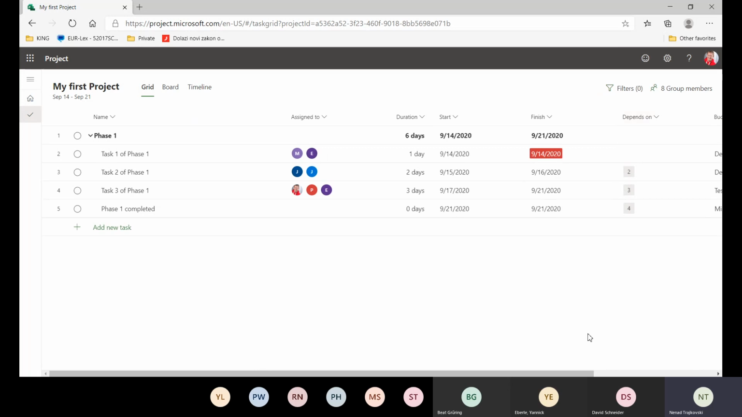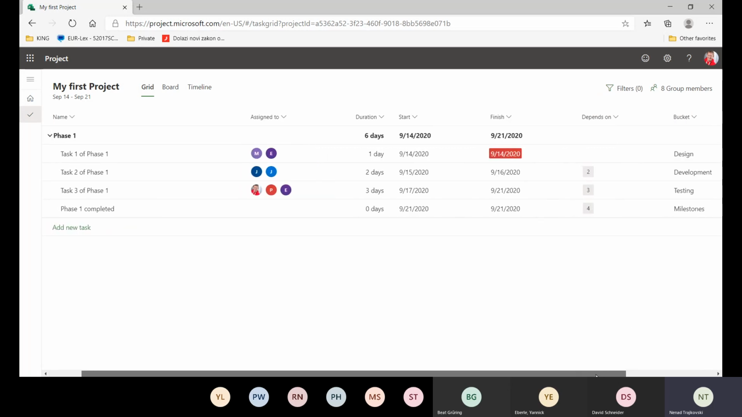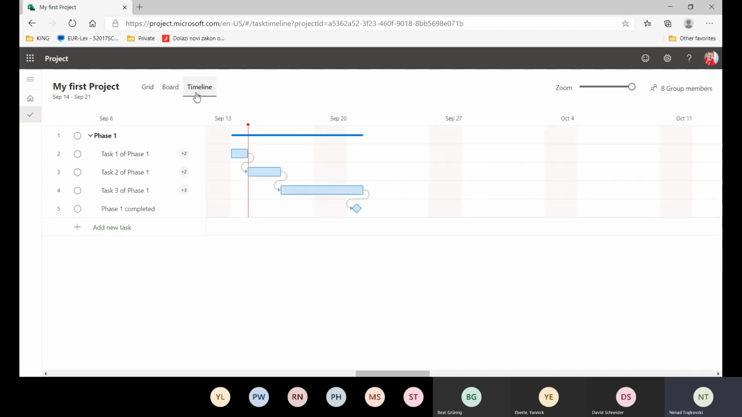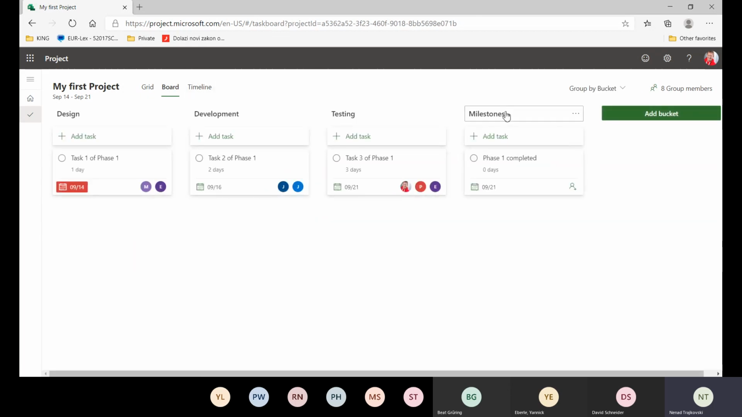So in a group milestone, I will see what I have in design, in development, in testing, and milestones. So if I want to see all my milestones for phase 1, phase 2, phase 3, phase 34, whatever, I can go simply to the board, and I can have a look at the milestones column. So basically, when you create buckets, you are putting your tasks in some logical structure. In my example, those logical structures are design, development, testing, milestones.